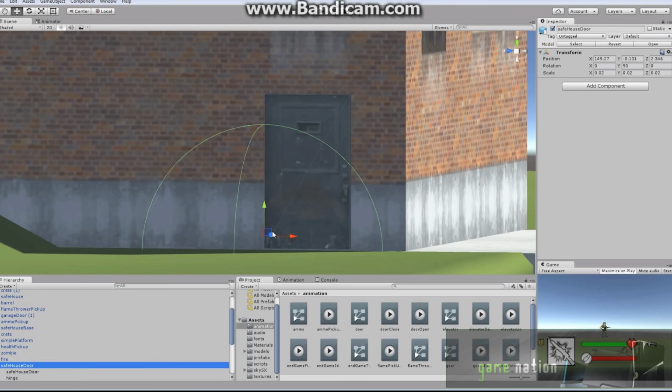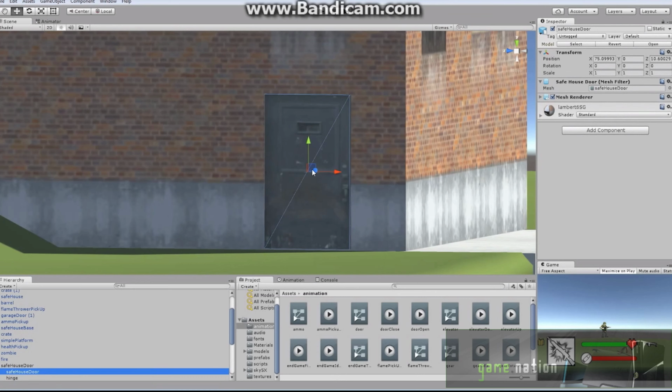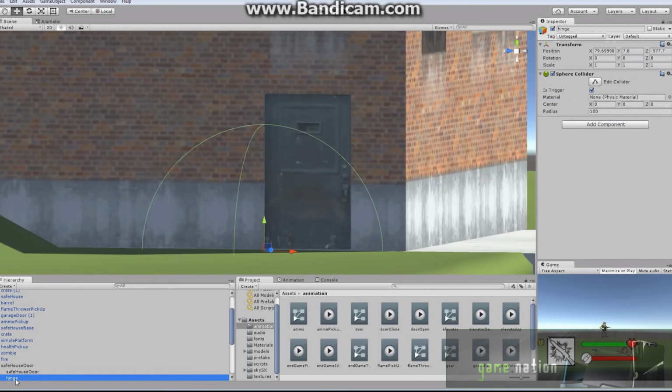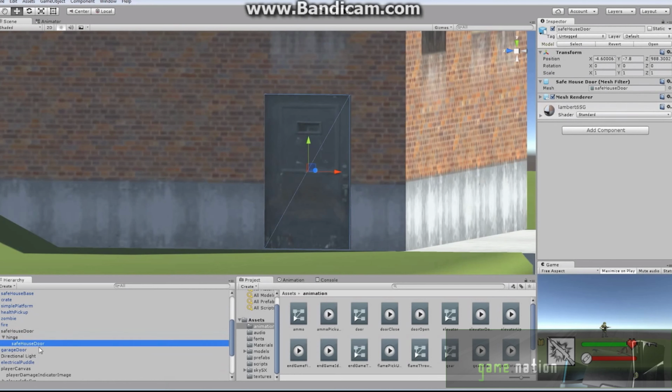The larger the volume of the object I'm adding, the closer the pivot point will move to that location. I've added a very large trigger sphere in here, so the pivot point moved from the center, where it used to be, to this location closer to where the hinge is. All right. So with that hinge in place, I'm going to simply drag the second layer of the safe house door onto the hinge itself.